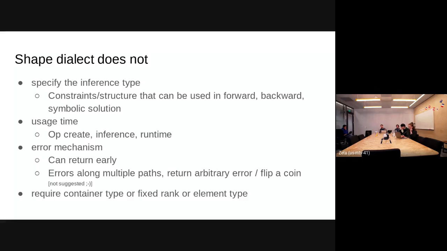So whether you want to just concat them always, or if you want to return an arbitrary error, flip a coin and decide which path's error to report first, which is of course not suggested, but that's something the shape functions do not fix. And also importantly, it doesn't actually require a container type. So whether this is a shape for a memref or a tensor or whatnot, that is not actually part of the shape function description, nor is it specialized for a fixed rank or element type. So we want to make this as generic as possible so we can specialize and instantiate it for all of these different cases.